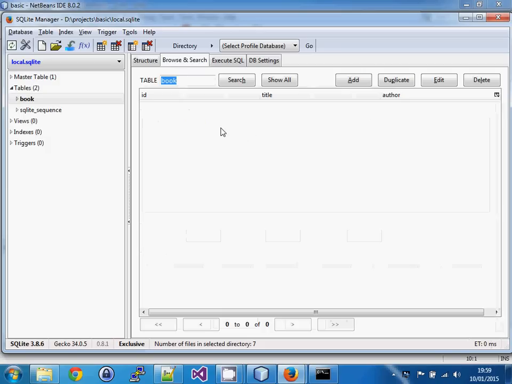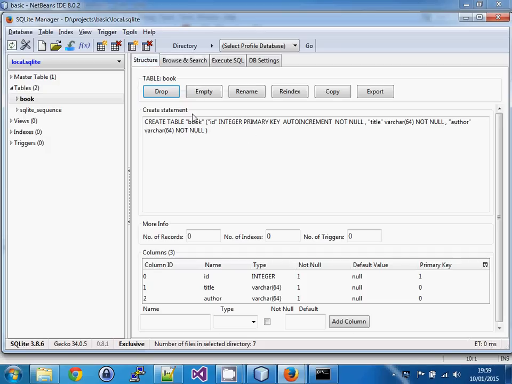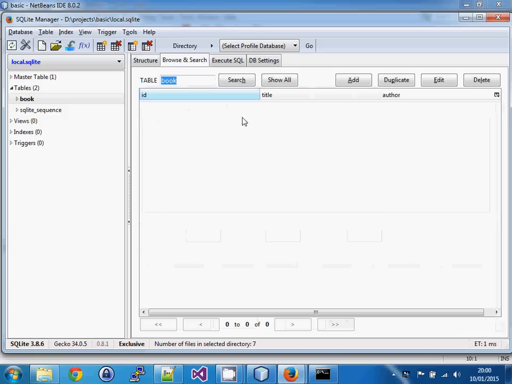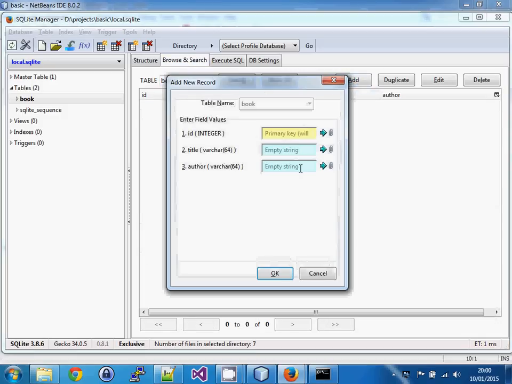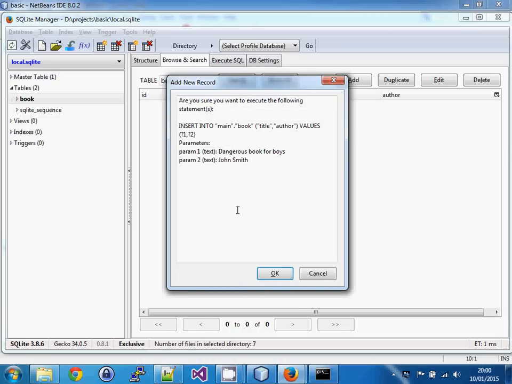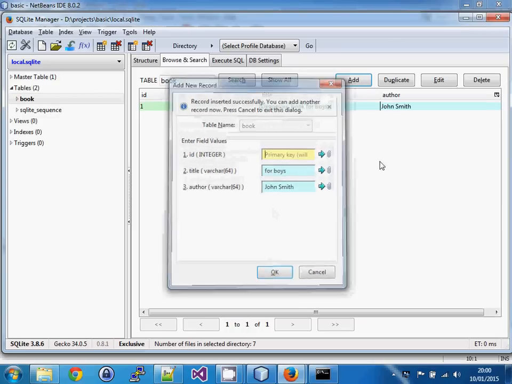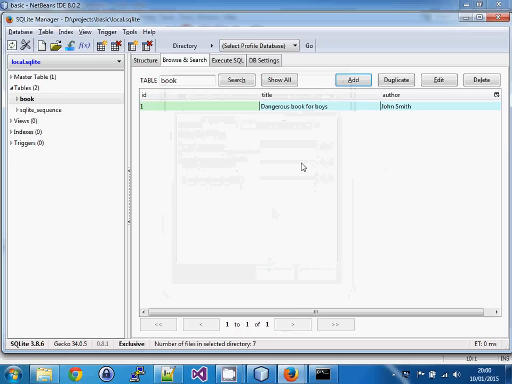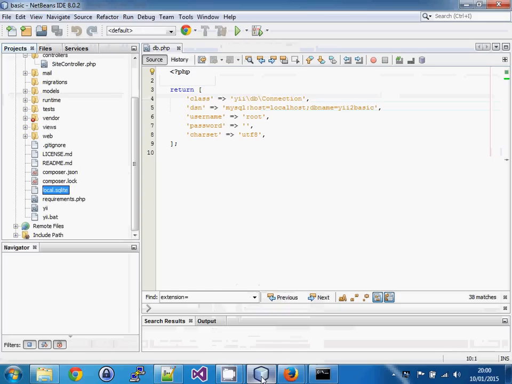If we browse it, there are obviously no rows in there, but that doesn't matter for now. If we want, we can insert a row. We could just add and say, right, we're going to have a book called Dangerous Book for Boys by, I can't remember who it's called, so let's just say his name's John Smith. We click OK, and there we have our row. So we got one entry in. We don't really need any entries to generate models, but that's all kind of set up, ready to go.